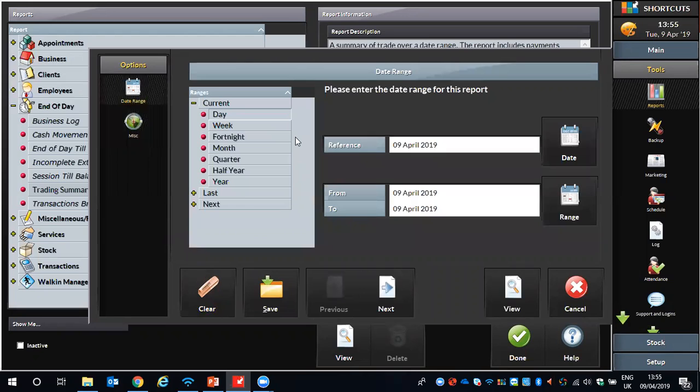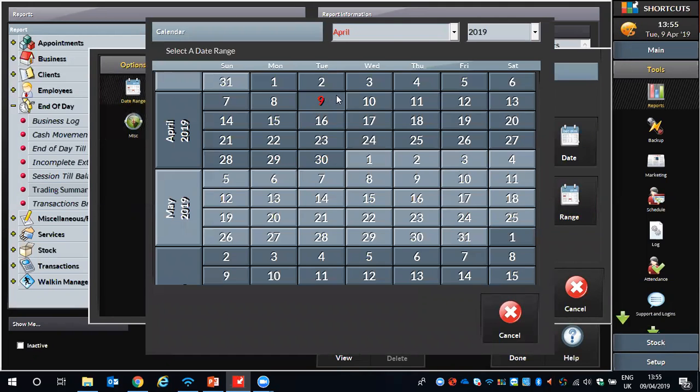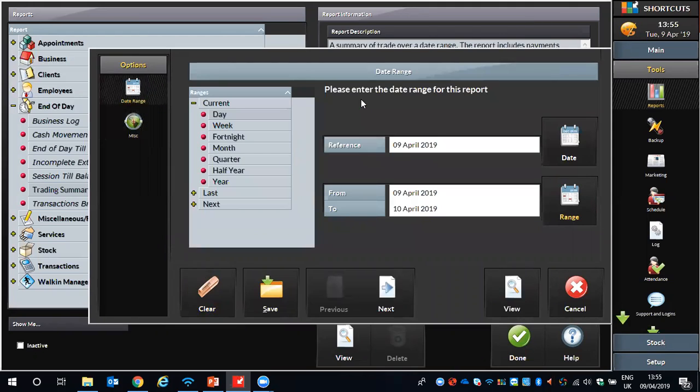For all of the reports today, ladies and gents, I'm only going to be looking at today and tomorrow. So down here, I'm just going to click on my range button, and I'm going to choose the 9th and the 10th. And I'm going to click the View button.